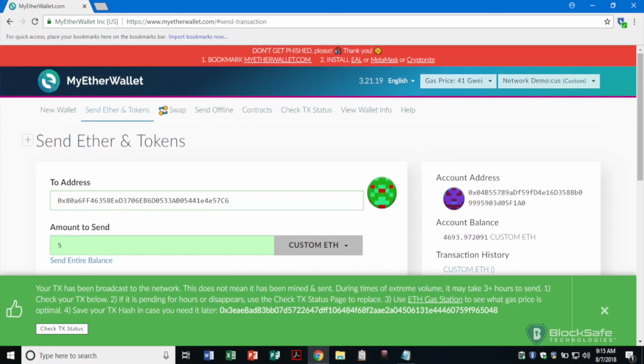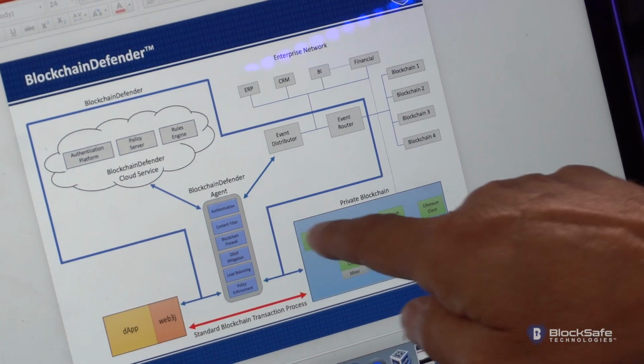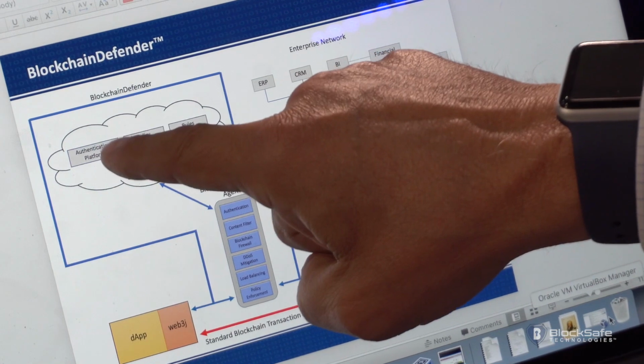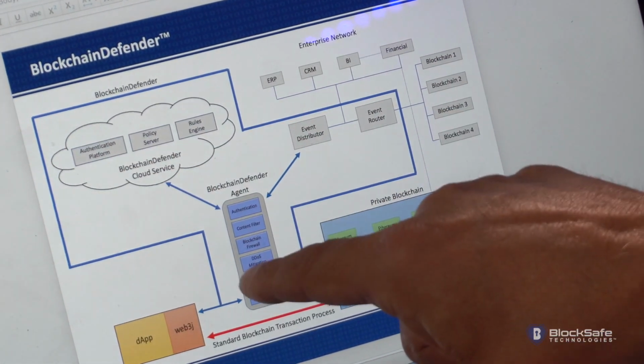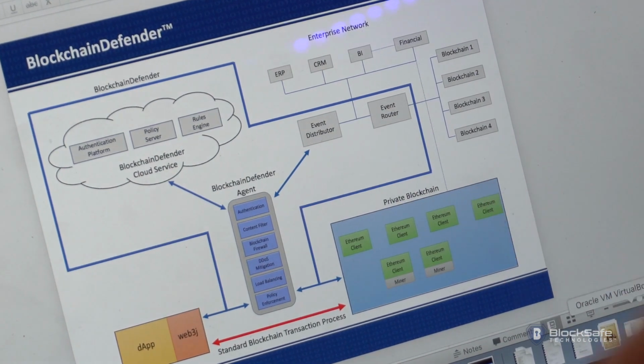I authorized the transaction, and now it was submitted to the blockchain. So going back to our diagram, your application requested a transaction. Our agent authenticated me through an out-of-band second channel, and then only after I authenticated, it allowed that transaction to go into your private blockchain. So that is how we're going to be protecting private blockchains.